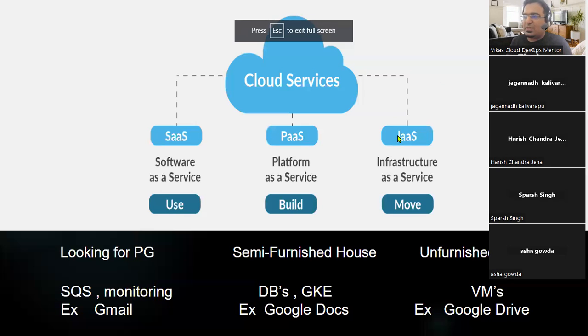Infrastructure is where we can move things in, like an unfurnished flat. There is an unfurnished flat, you go there, there are no items, and you bring your own items. That is called infrastructure as a service. Cloud is telling you that you can take an unfurnished flat, take a virtual machine and develop whatever you want.